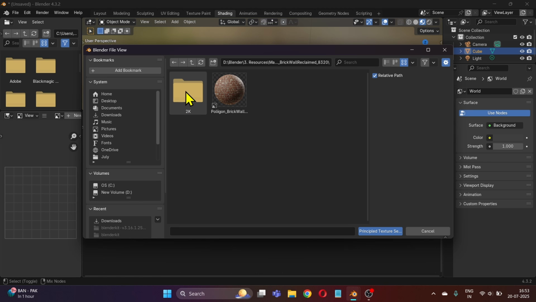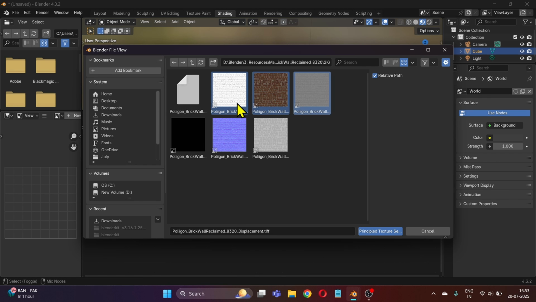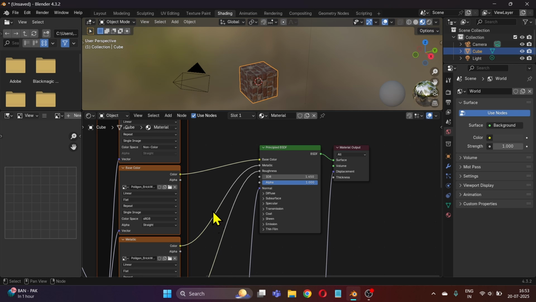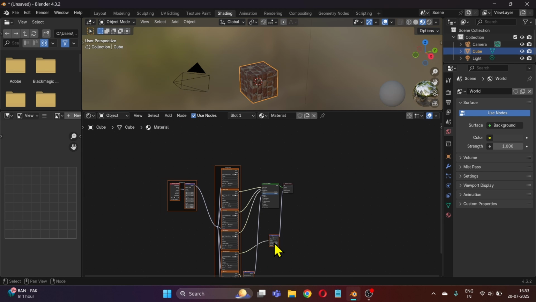I will select a random one and here select all these files using the Shift button on your keyboard. You can now either hit enter or click here on Principled Texture Setup. You can see that the PBR texture has been applied to our object.